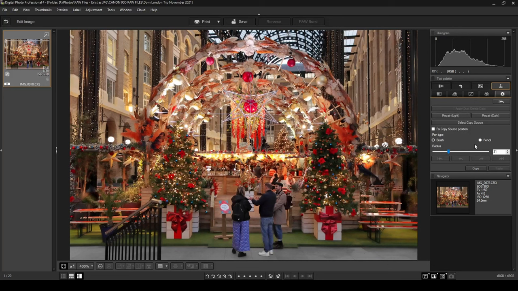If you've got a bird flying over the sky which you didn't want, or something like that, you can remove it using this function. So how this works is you've got two options here: repair light and repair dark. Now, repair light is if you want to remove marks that are light against the dark background, and repair dark is if you want to repair dark parts against the light background. So let's say, for example, I mean, we don't have much to repair in this photo, but let's just try to find something. So the best way to use this is to zoom in on something.